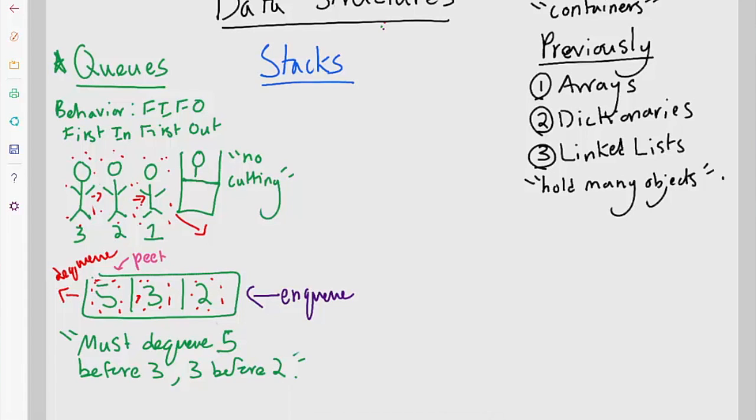There are also other things that we can do. We can check the size of the queue, see if it's empty, and even peek to see what the first element is. So if we have our 5, 3, 2, again in that order, we can peek and see 5 is the first in line, or they're the next person to be serviced. And we can actually implement this inside of Java.